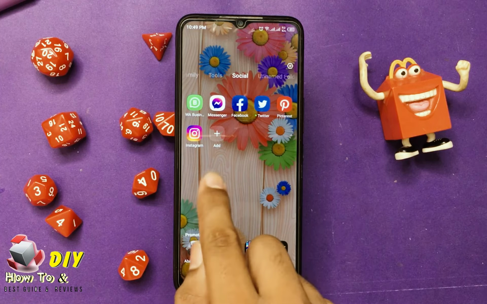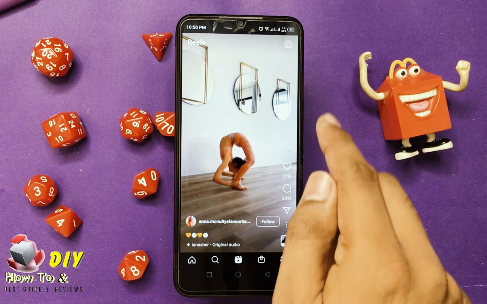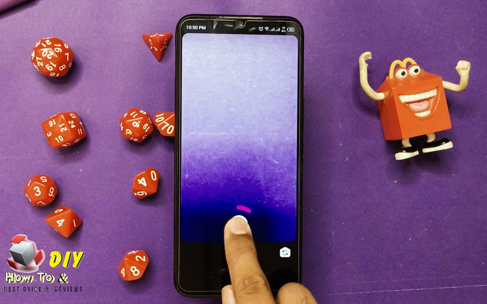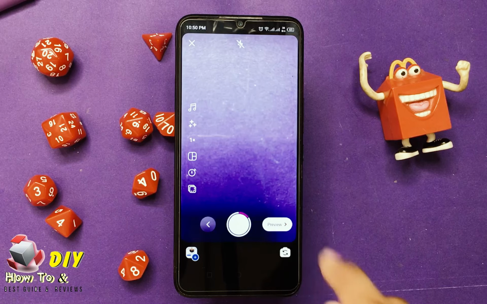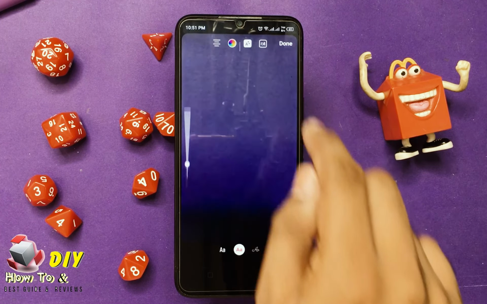First step is open your Instagram app from your mobile device. Then create your reel. Then tap create reel. Then create a reel. Then tap preview. Got it? Then tap the add text.